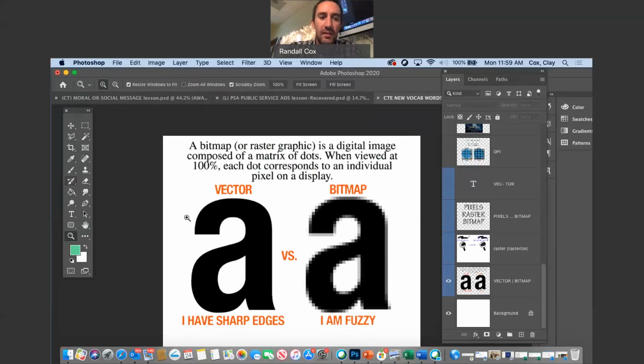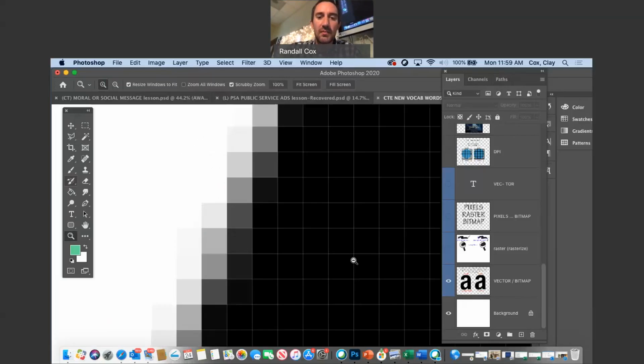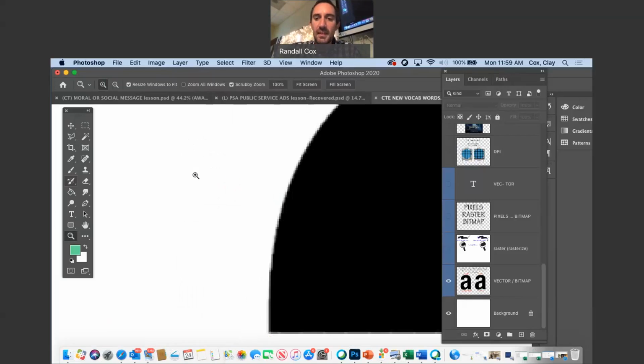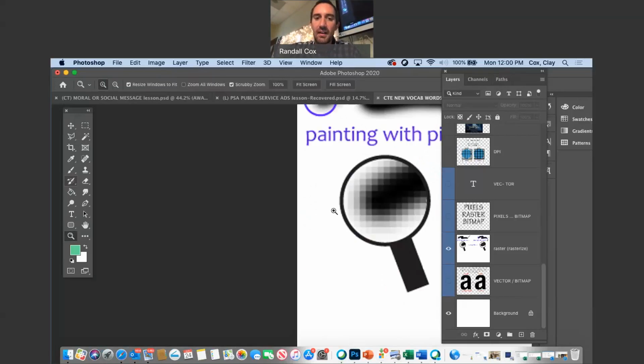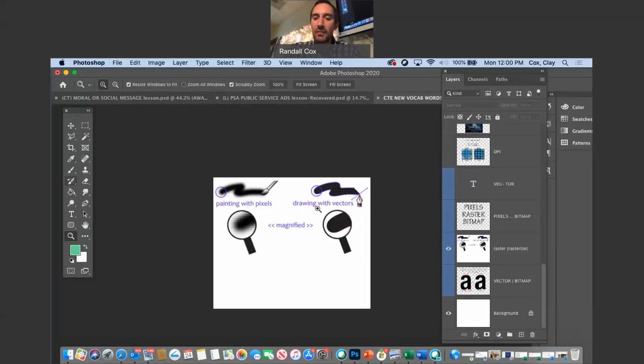Eventually, even over here, this is not truly a vector. This is an example of one, but you zoom in close enough, boom, look at this. It's made of pixels. So if you use something in Illustrator, just know that it's going to be perfectly curved. And in Photoshop, it may appear to be perfectly curved depending on what resolution you use, but it's not.